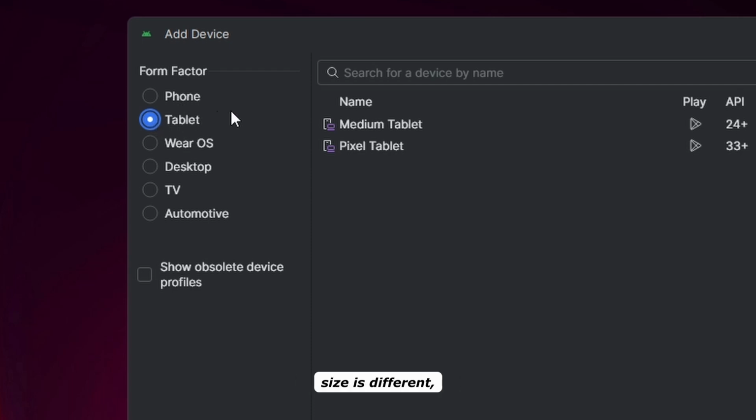The screen size is different, so if you are building an application that you need to check or test that the application UI is compatible with tablets or large wide screens, you can create a tablet Android virtual device using this option. As you can see, there are Pixel tablets and also custom tablets. I will tell you about the medium tablet, which has no name, later. The next option is Wear OS.